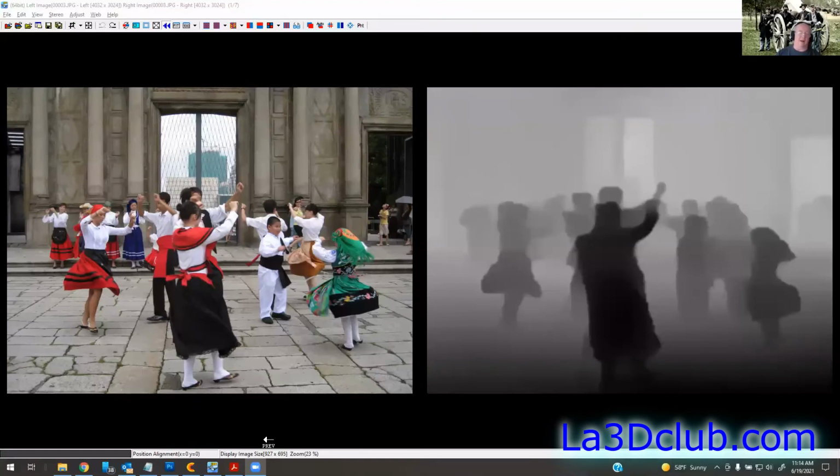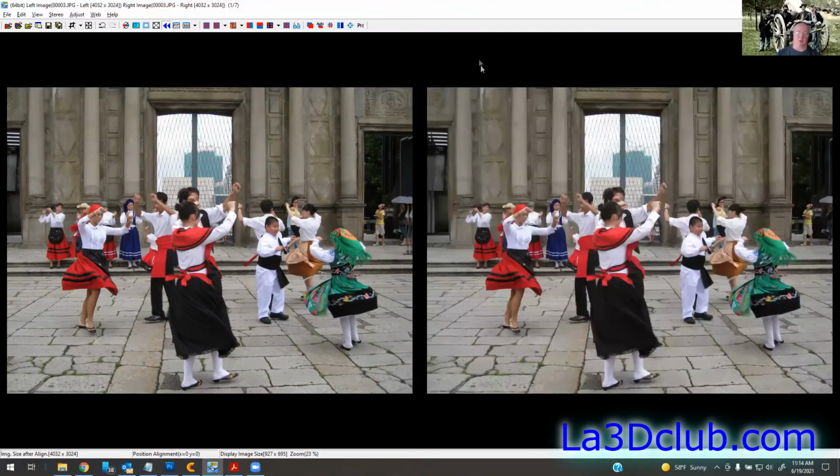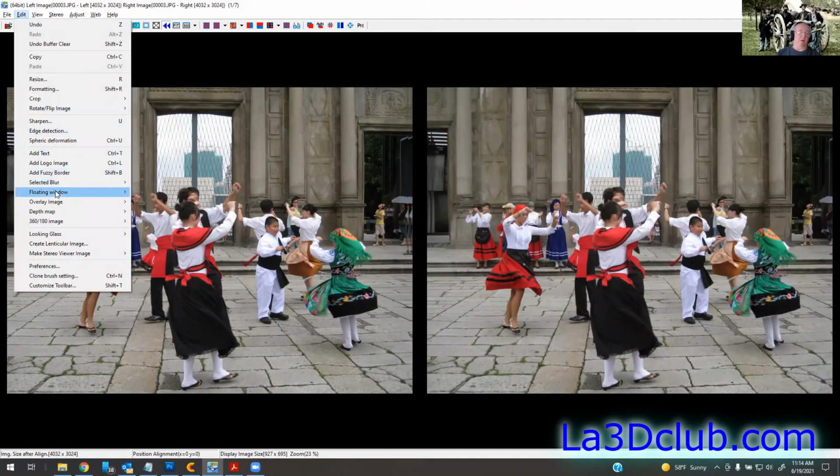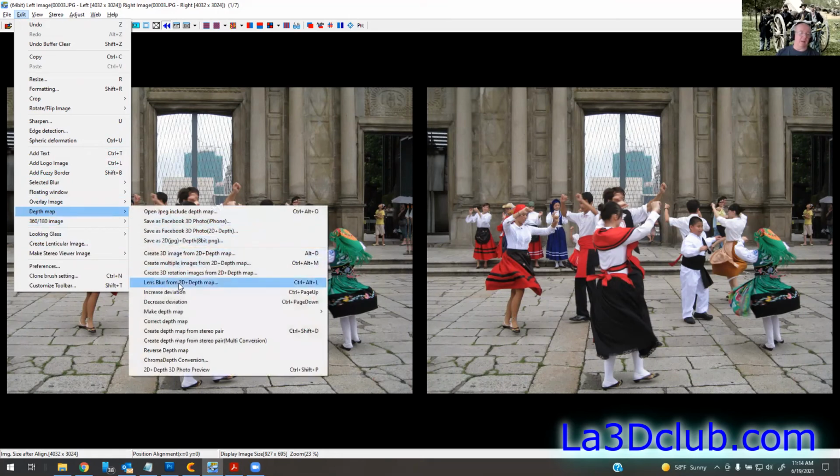So basically, if I have a stereo pair in here and I needed to get the depth map, in my case, I have the depth map, but if I needed to get it, how would I do that? You have the ability in here, within the edit depth map area, and you can use this to create a depth map from a stereo pair. So it will create the depth map for you.